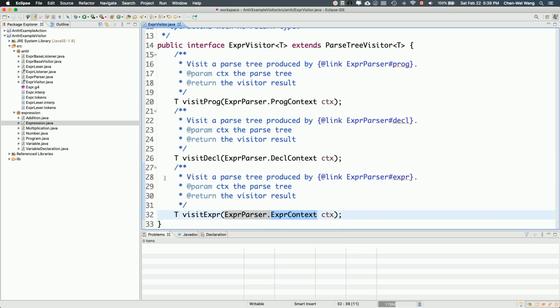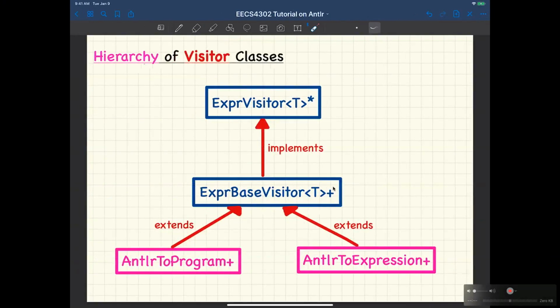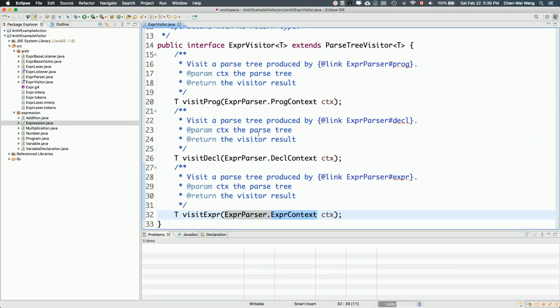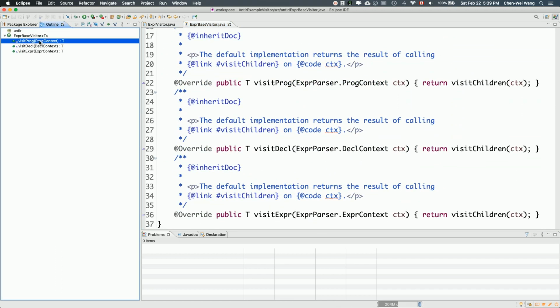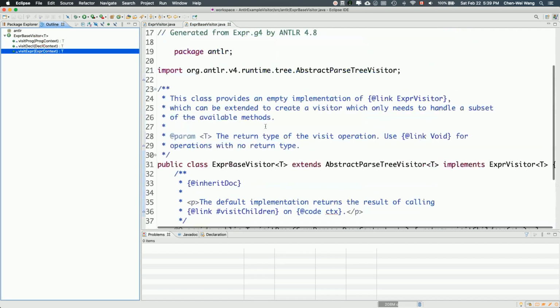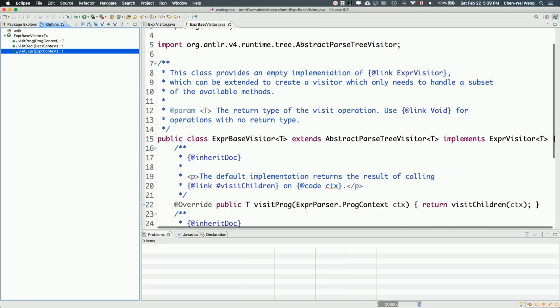Now, one more thing to say. According to the diagram over here, there's another class we want to look at, which is expression-based visitor. This class implements the interface over here. Apparently, it will implement all the 3 methods that we talk about. I just want to show you very quickly. They just provide some very default implementation. If I go to expression-based visitor over here, you can see, if you see the outline view, we got these 3 methods over here, and this class remains generic.